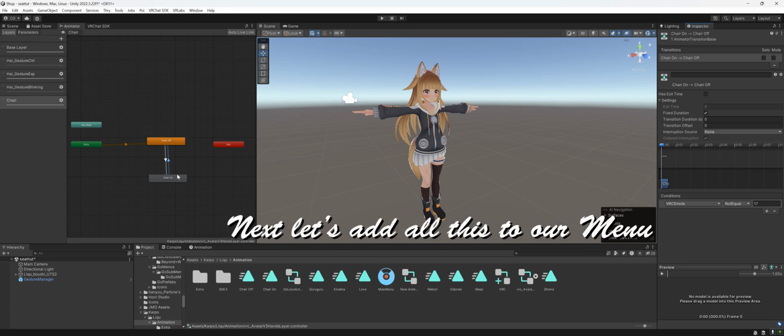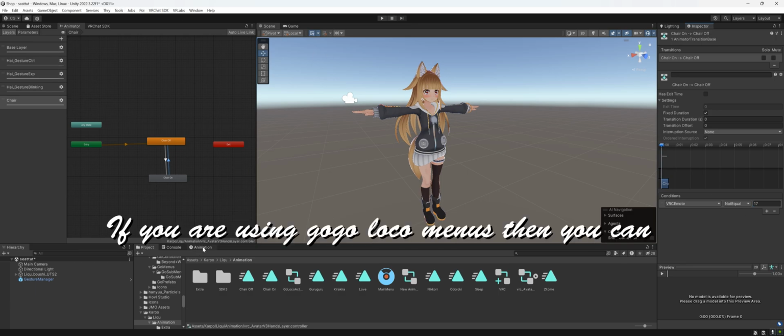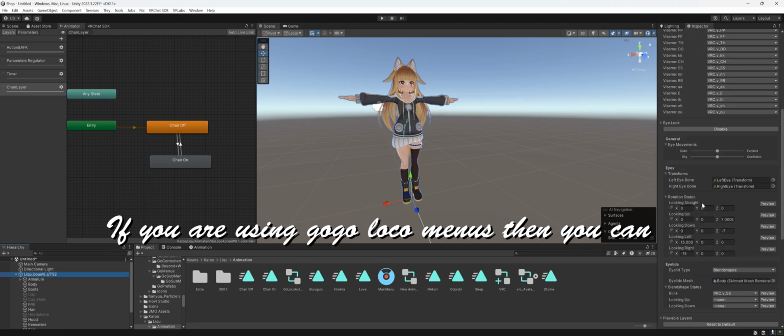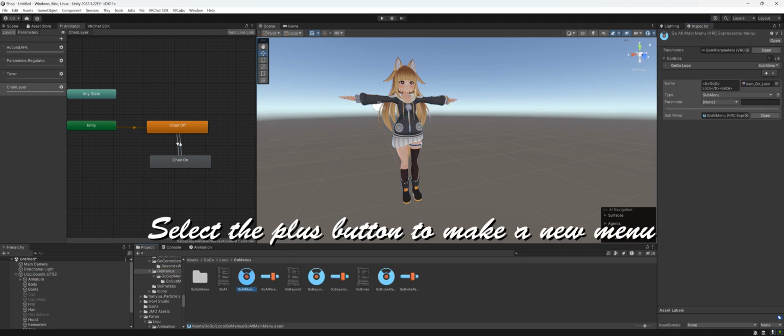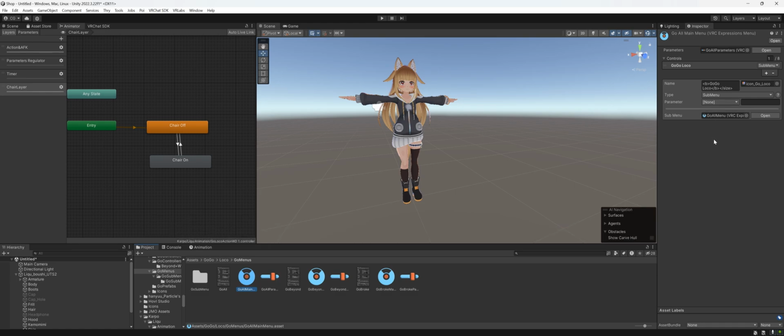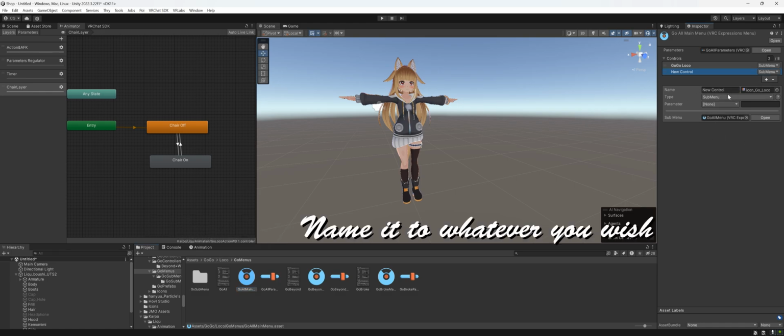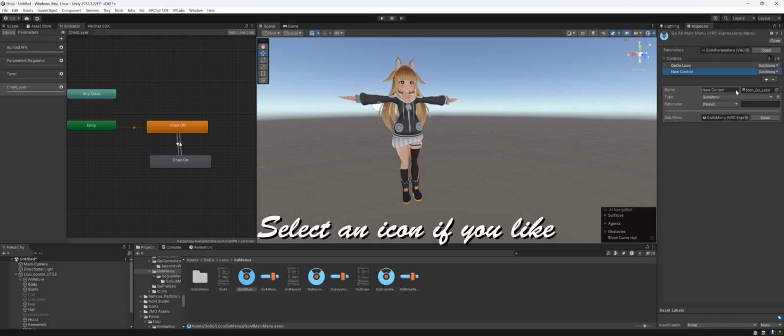Next, let's add all this to our menu. If you are using Gogoloco menus, you can make a new menu button in one of the main menus or submenus. Select the plus button to make a new menu. Name it to whatever you wish. Select an icon if you like.